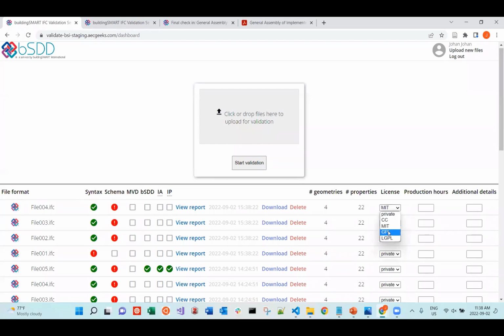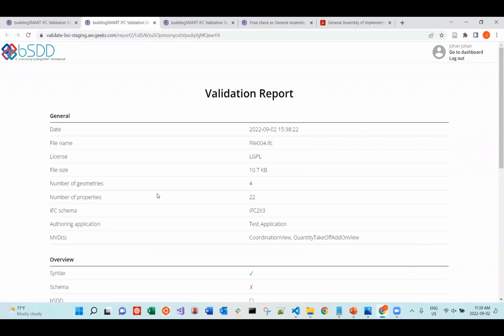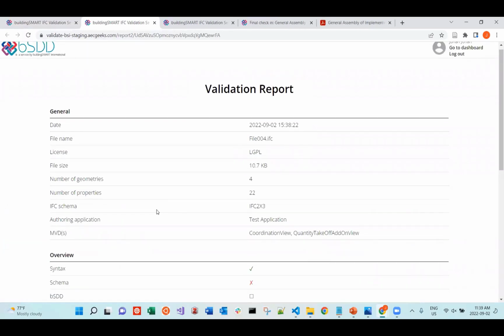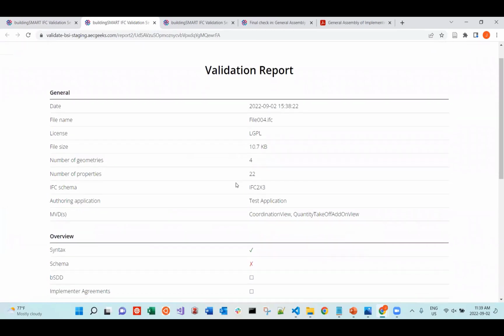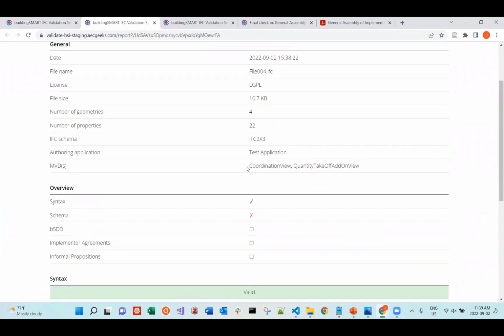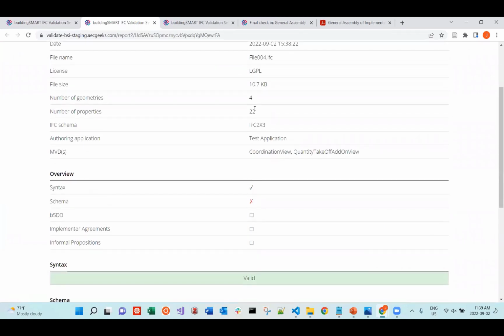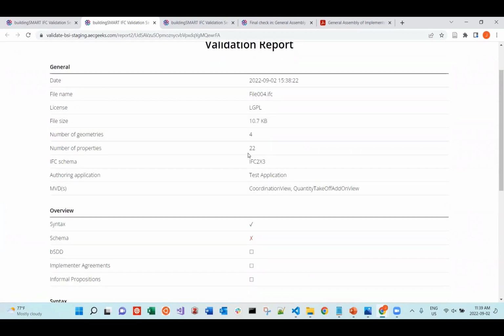Then I can view a more detailed report of the checks, by name, the license, the number of geometries, number of properties. So this is a small test file.